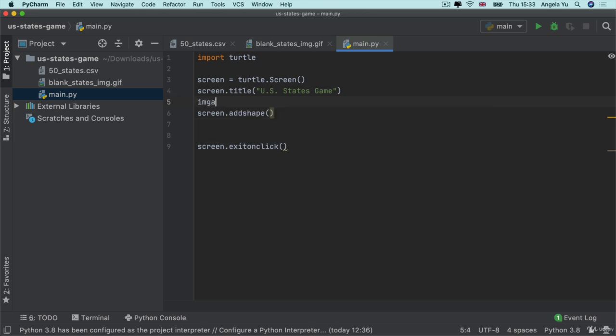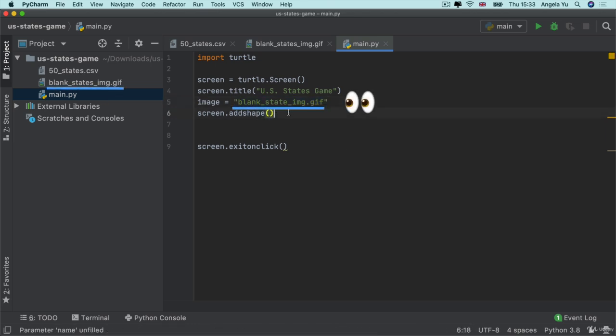So I'm going to create a new variable called image, and it's going to store the file name or the file path of my blank_states_img.gif. So this is basically the path to reach my image, and that is the shape that I'm going to load into my screen.